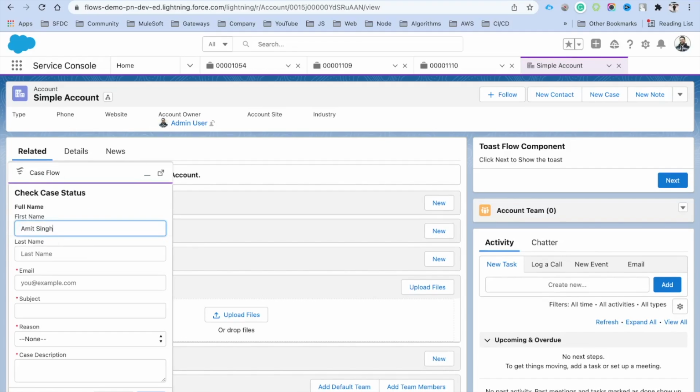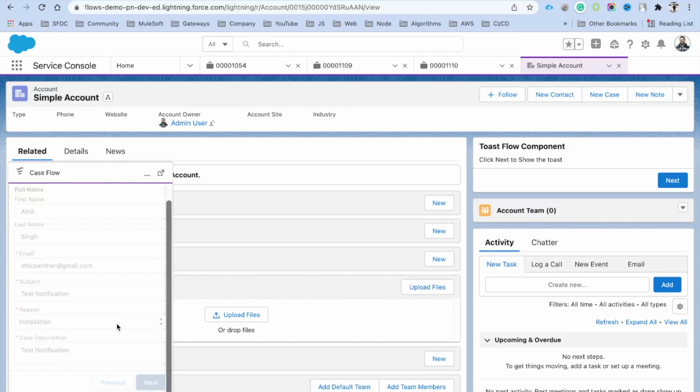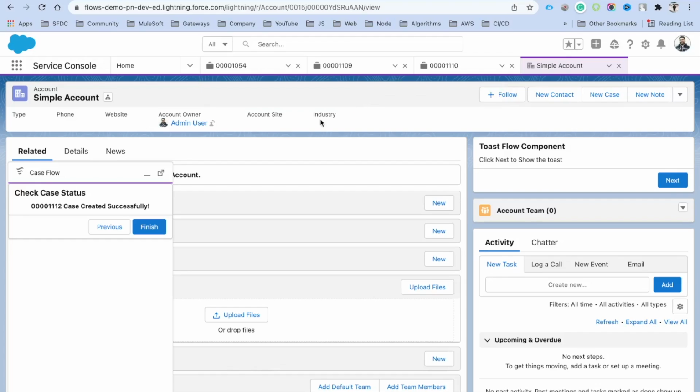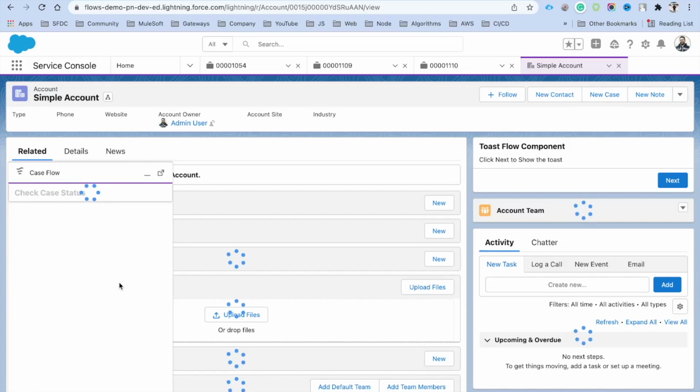Any single thing I can just put over here. So I have just given, okay, test notification, installation, and whatever it is, I'll just go ahead and click on next. So I can say here case, whatever the case is, click here. If I click here, I will be navigated to the particular case URL. Okay. And you see here, we've got this case completed successfully. So we have got this case number as well. We have got the message, and everything is working perfectly fine. So just go ahead and click on finish.